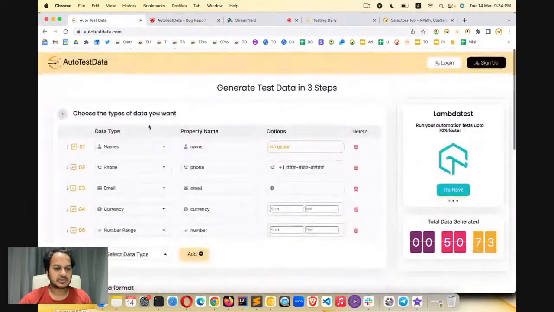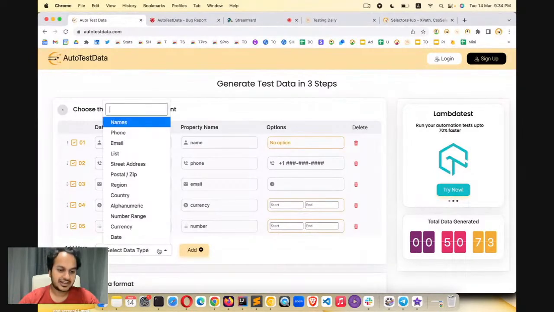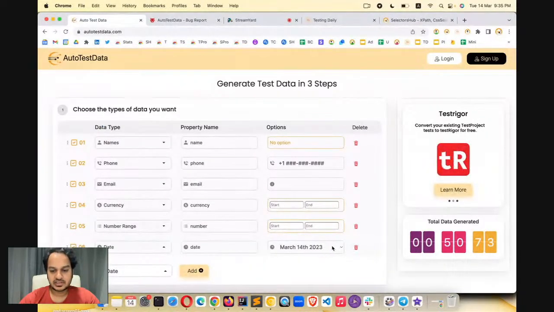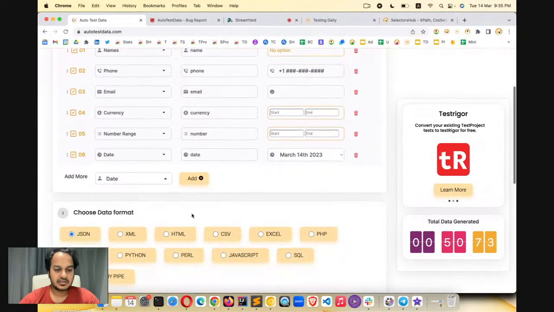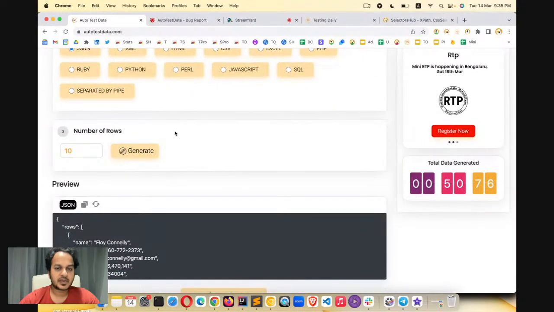Okay, so first of all, this is how you can generate the data. It's very simple. And if you want to add any more field from here, like let's say postal zip code or country or region or anything, you can add it here. Let's say you want to add date, click on this. Here you can choose the date format in which you want to generate, and this is the header name. It will come, and then you can simply click on generate, and it will generate the data here.